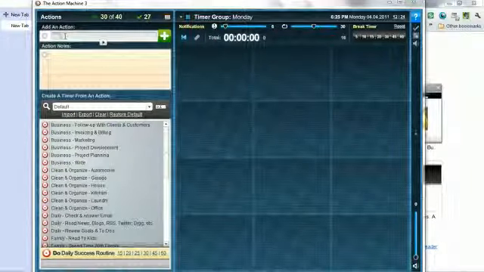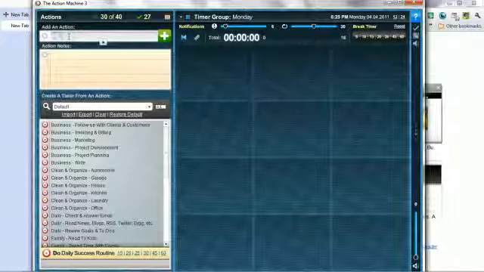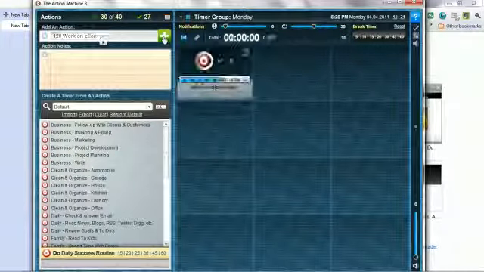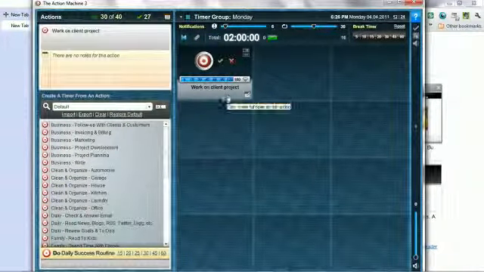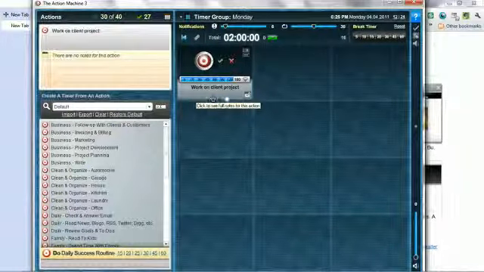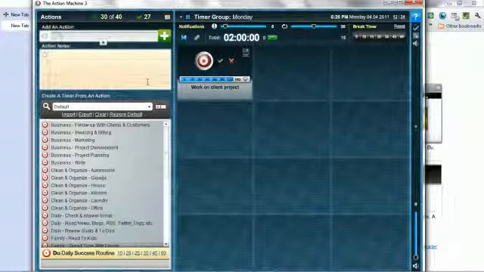Okay? So first of all, we want to work on a client project, and we want to spend 2 hours on that. So 120 minutes. So we'll come up here to the add an action box right here, and we'll enter 120 for 2 hours. That's 120 minutes, and then we'll type in work on client project, and then we can hit the plus button here or just hit enter, and you can see that this has added a timer to the interface, a 120-minute timer called work on client project. Okay, so that's the first thing we want to do today.